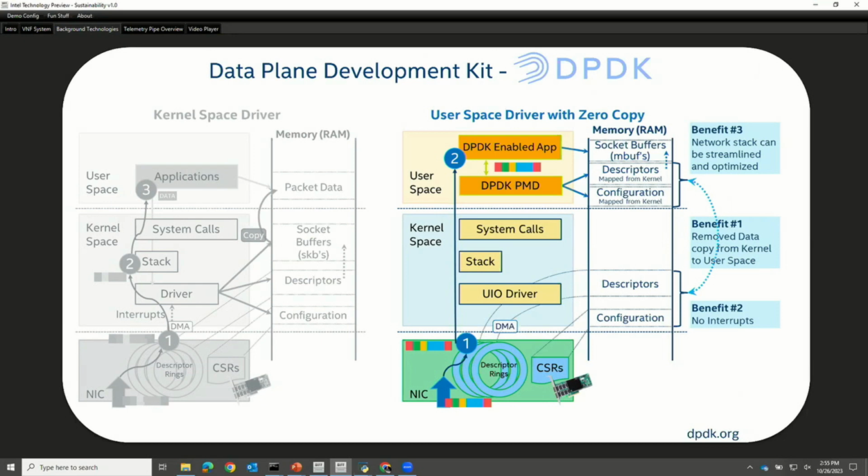So what DPDK does, instead of having the kernel involved, is allow a user space application to directly access the hardware. So that data is now DMA'd directly into user space. DPDK has access to all these descriptors, which are just rings in the NIC, and it basically says, hey, do you have data? Yes. Okay, I'm going to read it, I'm going to go process it. Do you not have data? No. Do you have data? Do you have data? It's constantly polling for data.